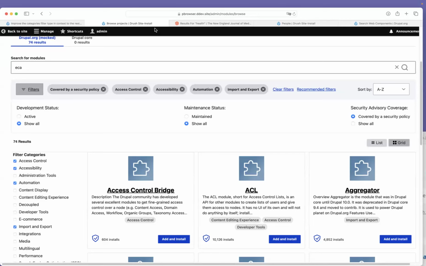Yeah, and I guess, it's weird having maintained and show all. Like I feel like, or you know, active and show all. Because those could just be checkboxes. Why are they radio buttons? If it's one option or the other, either they're maintained or not maintained, is the way my brain is understanding that.